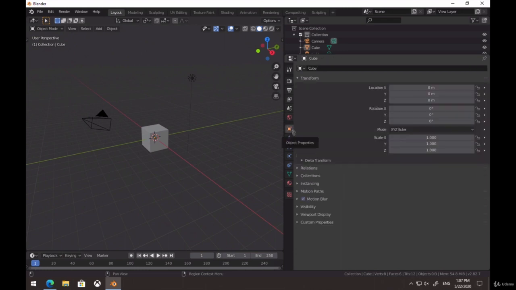So that's the thing. Now we have the object properties. Basically, it's the properties of an object that you have selected in your viewport, and it'll tell you the location of your object, the rotation of your object, the scale of your object. If it has collections, if you can add it to a collection. Remember right here, we're gonna go into more detail with that.